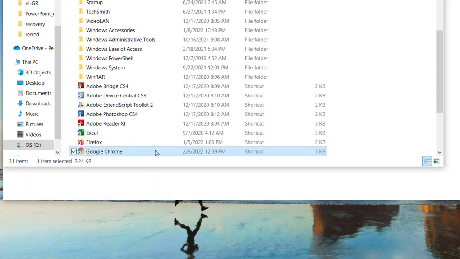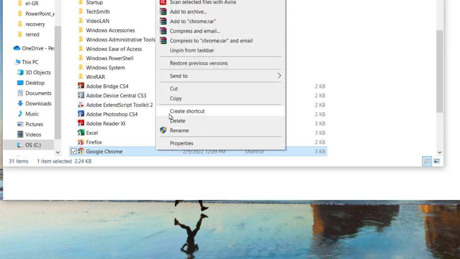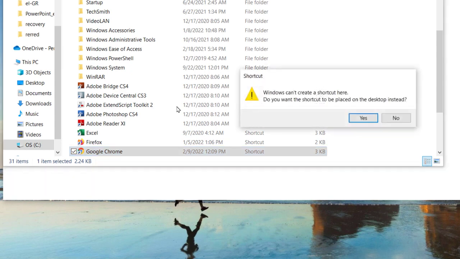So right click the shortcut. Click on Yes.